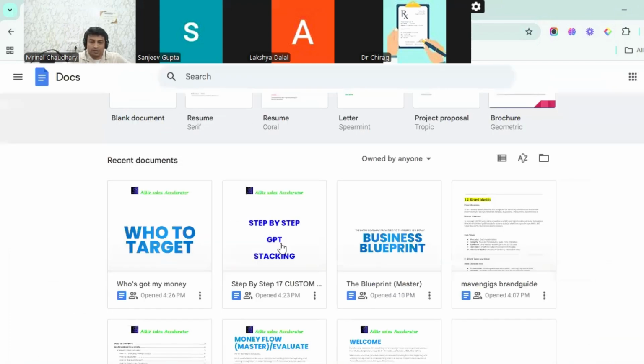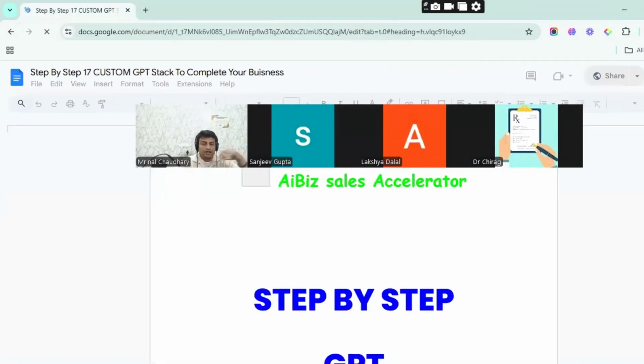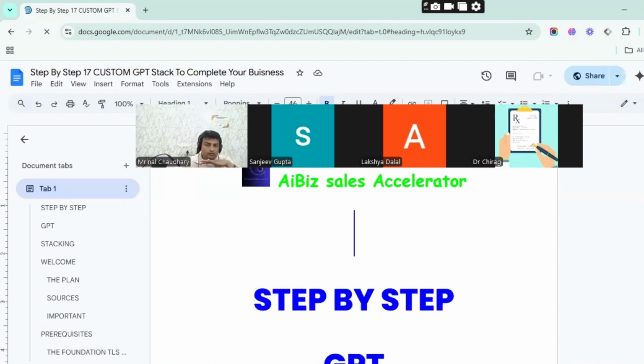I will open the custom GPT sheet. Step by step, we are going to create a brand guide. For example, I have a case study related to real estate. So I'm going to build the system for real estate, and I'm going to do it from scratch. I will create the system for them, and I will create the brand guide for them, completely from the start.